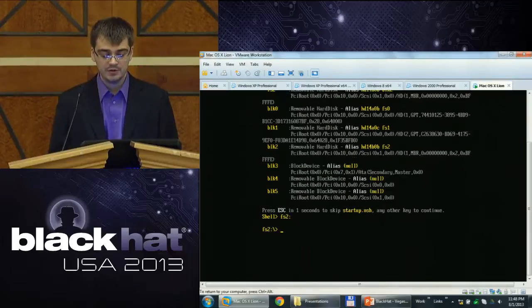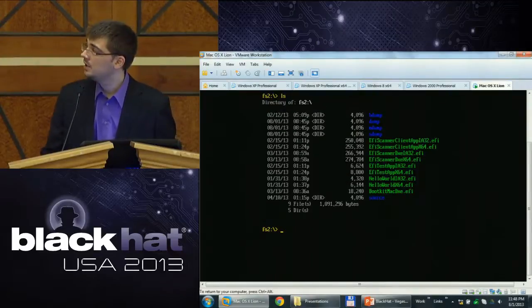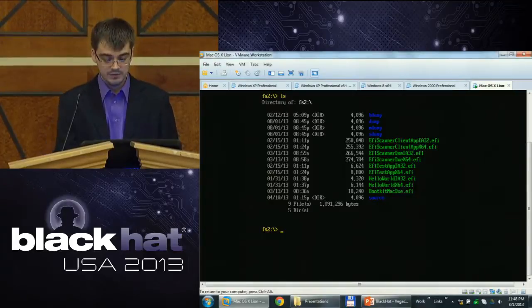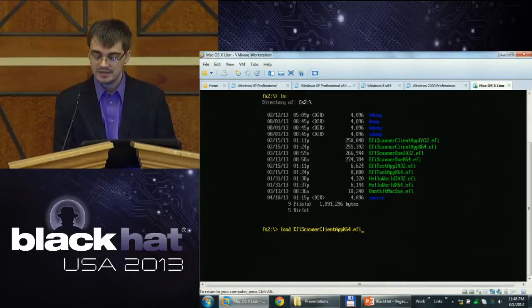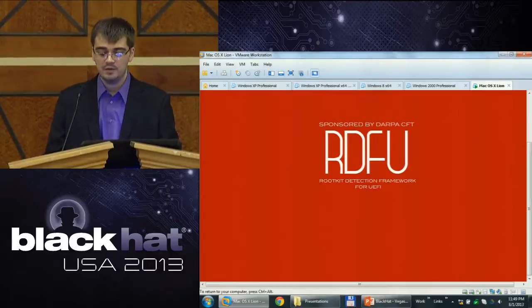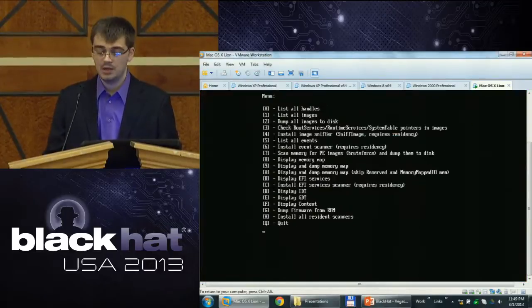So this one actually has our RDFU installed on a separate hard drive. So here I've mounted that drive and I've shown you that all of those things are there. So all I need to do now is load our scanner. So load EFI scanner application. This is a 64-bit application, so we are loading a driver which will show the logo of our tool, and then following that you'll have all of the options which are available.